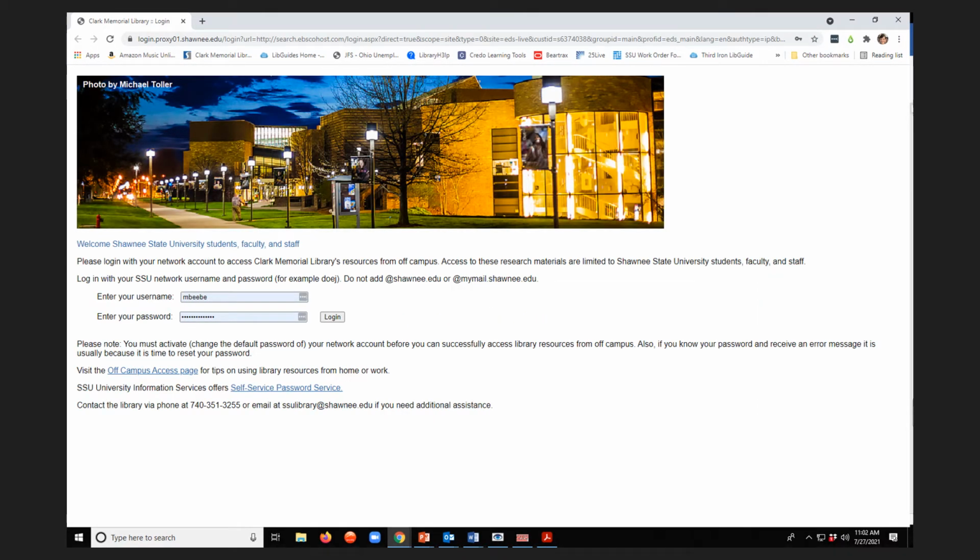If you are off campus, this screen will appear. You will need to enter your network username and password. This is the same username and password you use to log on to computers and the Wi-Fi on campus. Your username is the first part of your email before the @ sign, so not your full email address. My information is already filled out, so I'll click the Login button.